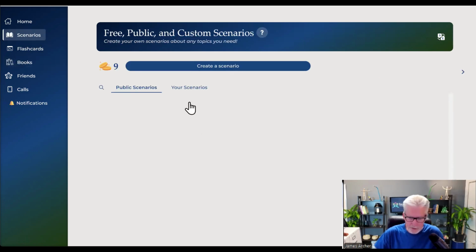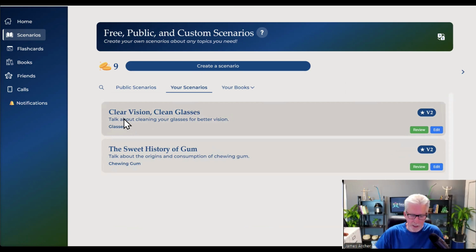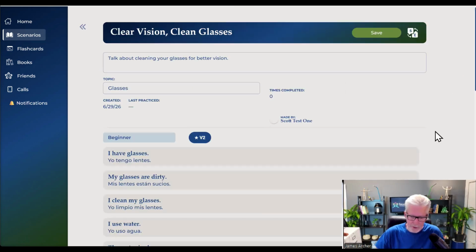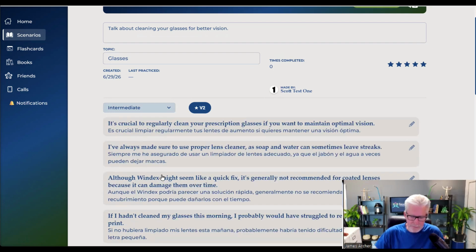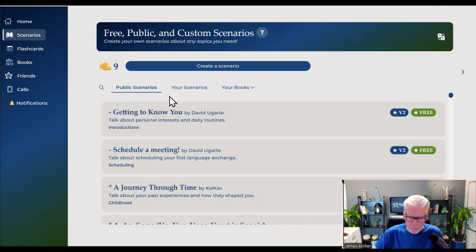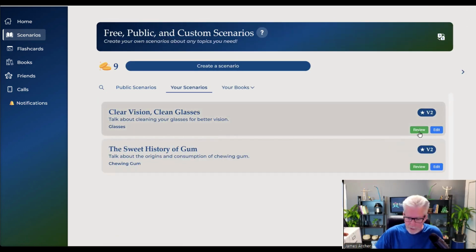So back to, let's go back to scenarios. And I want to go to your scenarios and show you what happened. Clear vision, clean glasses. I have 2 modes. I can review this scenario or I can edit the scenario. If I go into edit mode, that's where you can actually change any of the text that's been created in your scenario. So this is where you would come back and if you're working with a native Spanish speaker and they tell you that, oh, I don't really say that, I say something else, you might want to come back to your scenario and update it so that you're getting what you want to get.